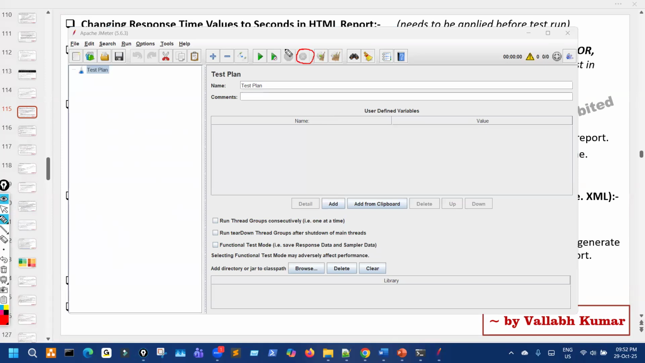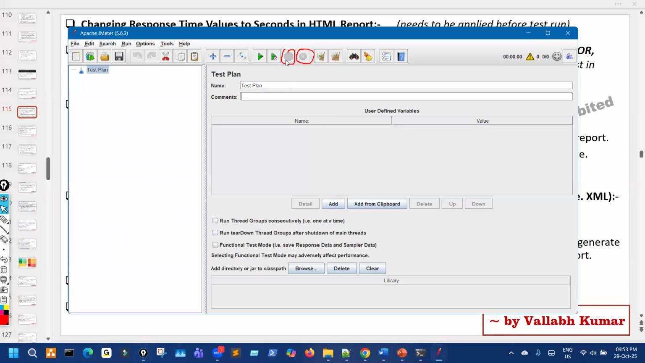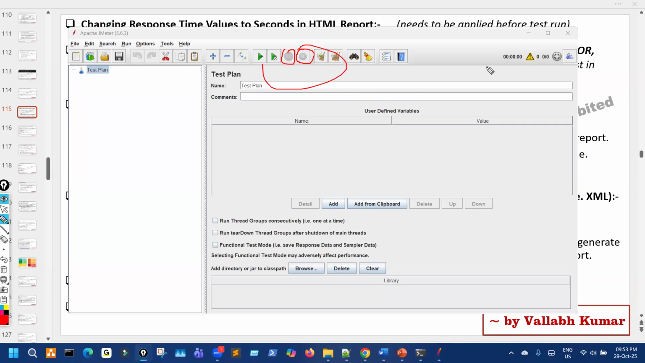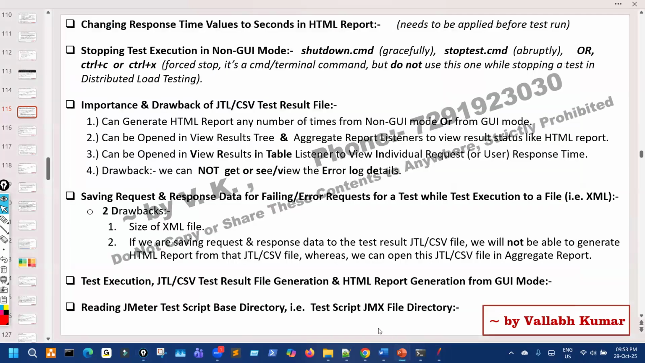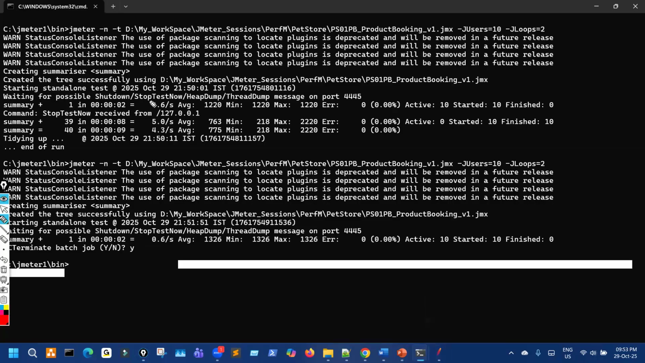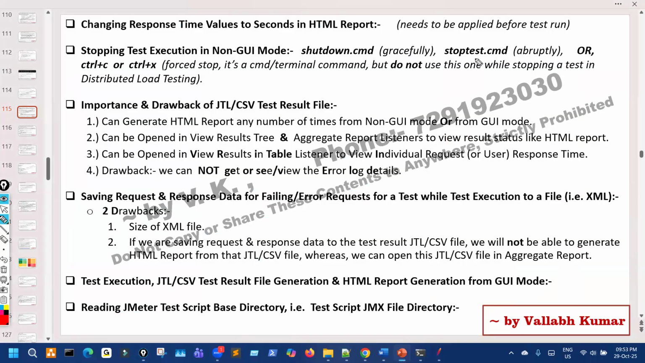Yeah. So this is shutdown. This is a stop. You can hover the mouse and it will show. Generally in the GUI we use this to stop, but in non-GUI, how do we do that? By default, we use the stop test command or the shutdown command. And this is the general one. Now, what is the difference between these two?